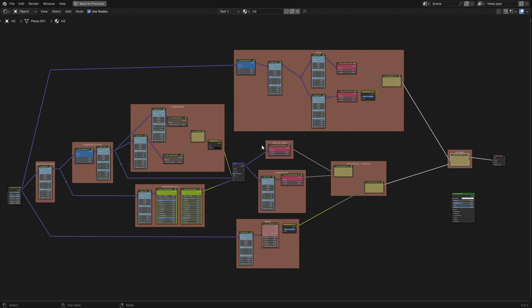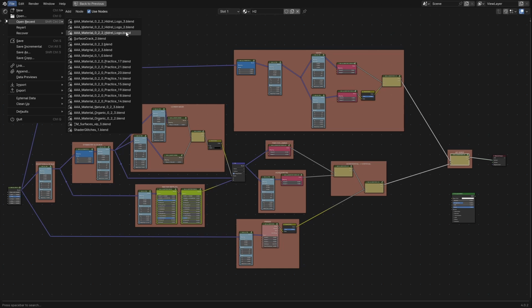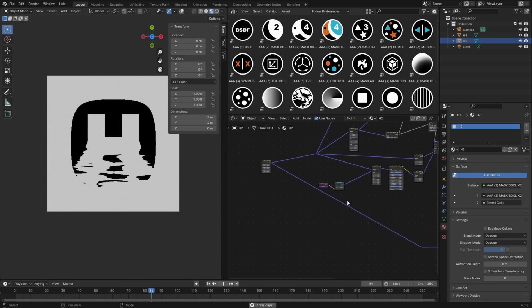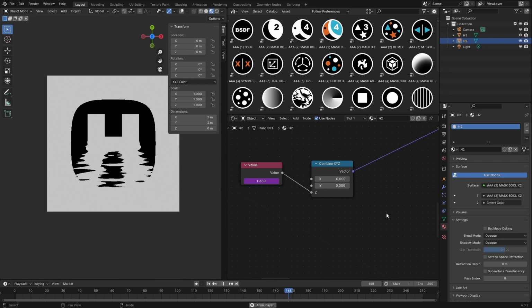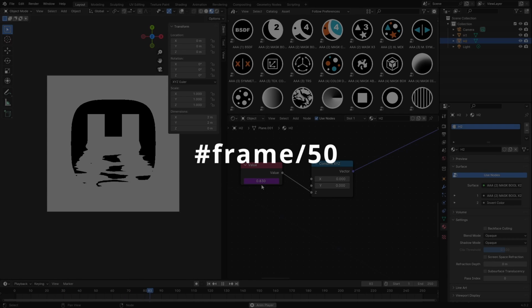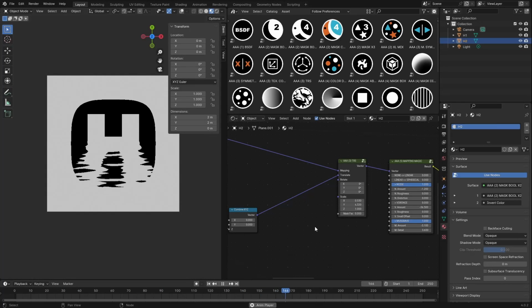This can also be animated. So if I open one of the older versions, and if I press play, you see this can be animated just by adding the value node here and typing hashtag frame/50 or 60. So you get this nice looking animation that can be used for a website or commercials or whatever.